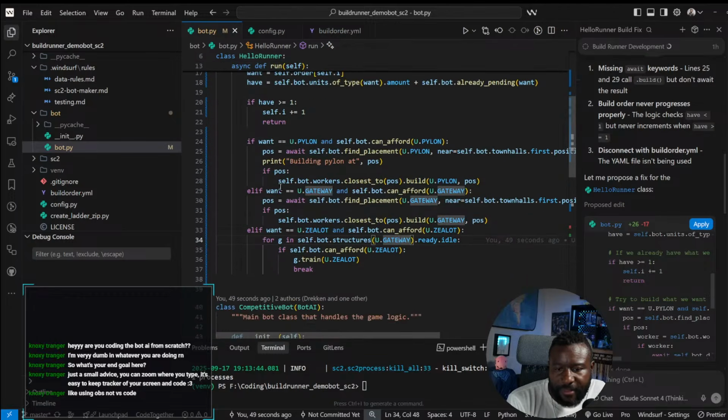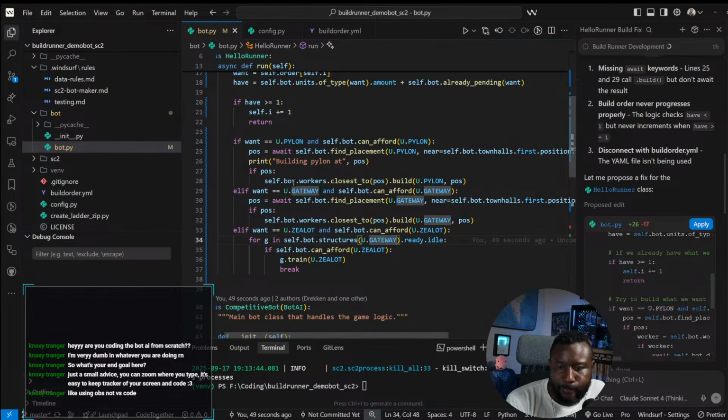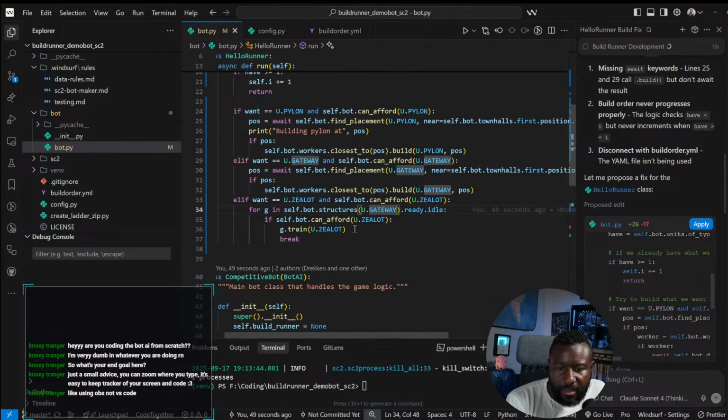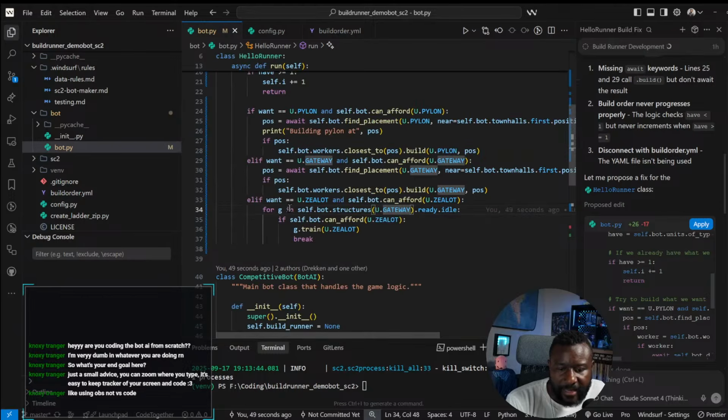And if it doesn't, then it will check first what you want. If what you want is a pylon and it can afford it, it will find a position. Then it will find a probe to build that thing, and it'll build at that position. Same thing with the gateway: want that gateway, can afford it. And with the zealot, instead of a placement, since it's a unit, it'll look inside the structures that it has, go over those structures, and then build inside one of them.